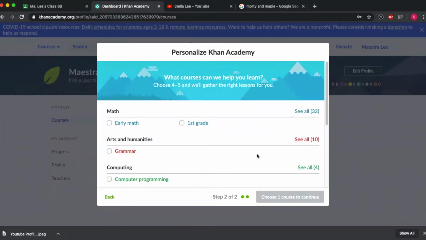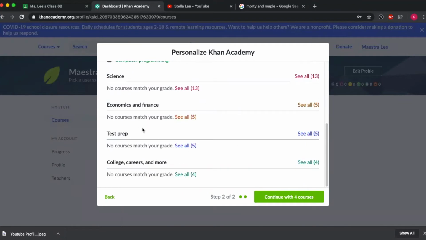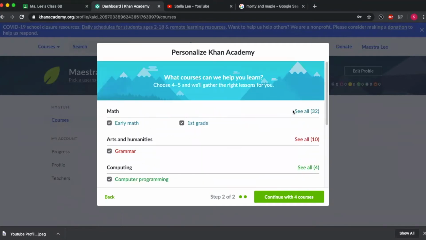On Khan Academy, you can also see that it will give you some suggestions. If you want to, you can click all of the early math, 1st grade, grammar, computer programming, anything that they give you suggestions for. That is up to you if you want to click them or not, but you can continue with the 4 courses.